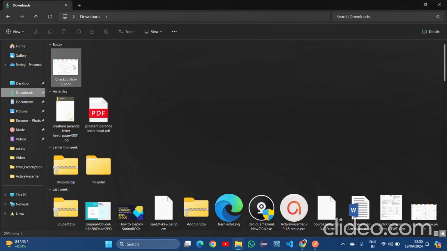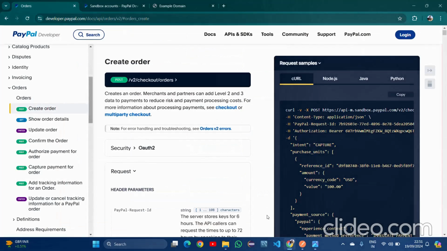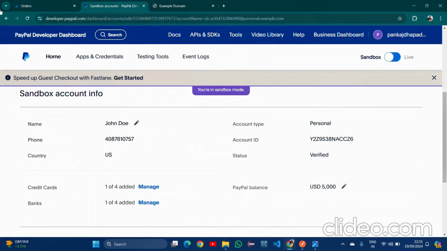So this is our checkout flow. What we have done is launch the pop-up browser, log in using username and password, and the order has been approved. So now let's check whether the money has been deducted or not. Let's go to the sandbox account and verify the money has been deducted.